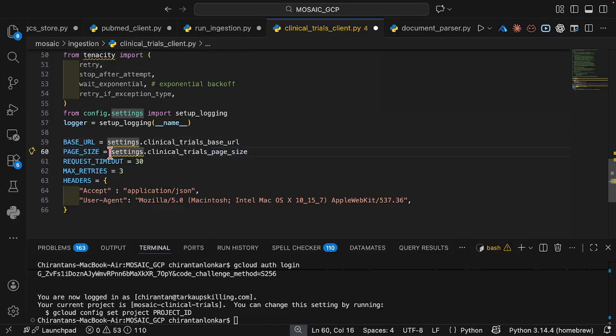Page size is basically, we know this, how many research studies we want per API call. Let's say we want to set it to 100. We're going to put it to 100, not 1000 or something like that, because we want to keep rate limiting in mind. Then request timeout to 30, which means how many seconds to wait for the API to respond. If the API does not respond in 30 seconds, we give up on that particular request.